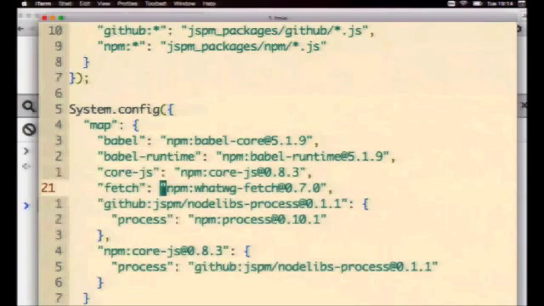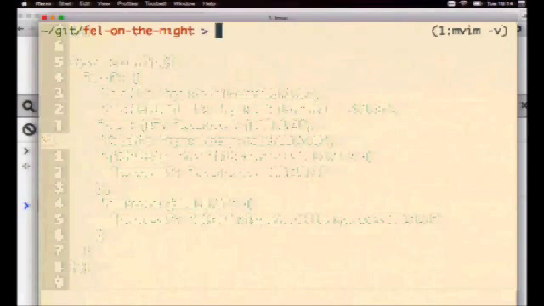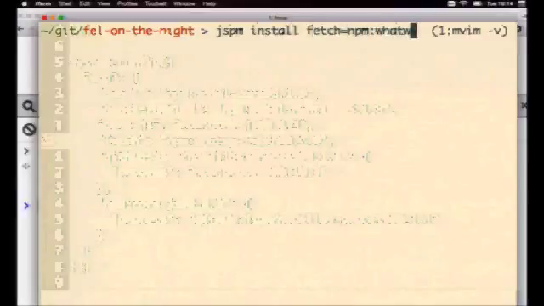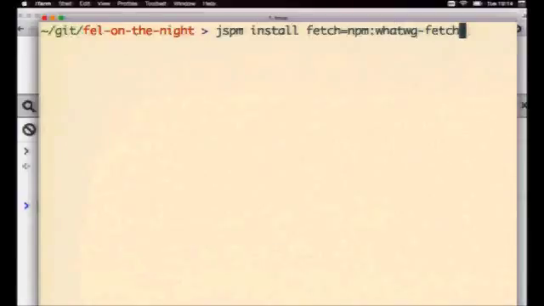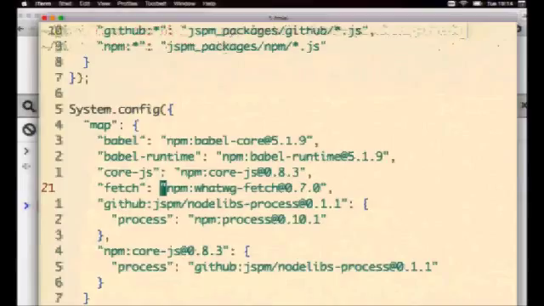So you can maintain this now. I could have also done this when I installed the module. So I could have typed jspm install fetch=npm:whatwg-fetch, and that would have told jspm to set up the mapping to be fetch. So you can do it in the command line as well. Right, so I'm going to leave that import fetch in, and we can start actually writing some proper code.